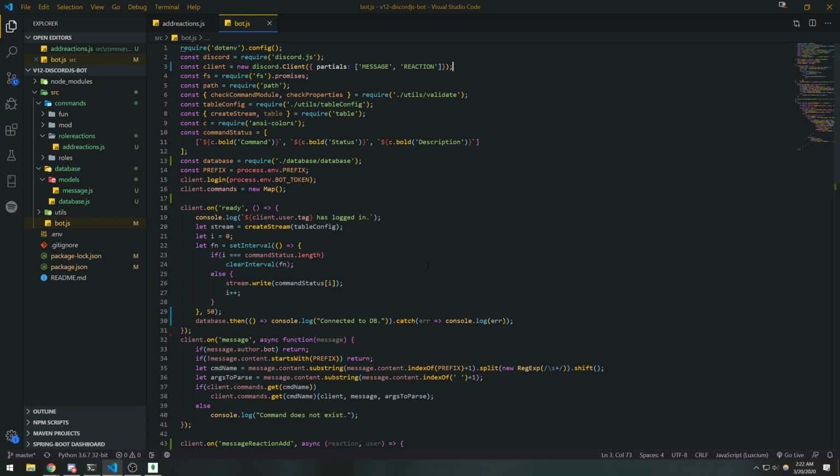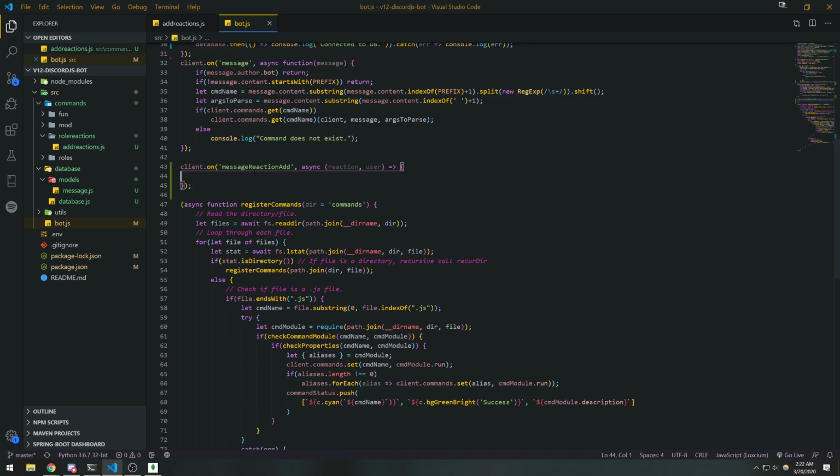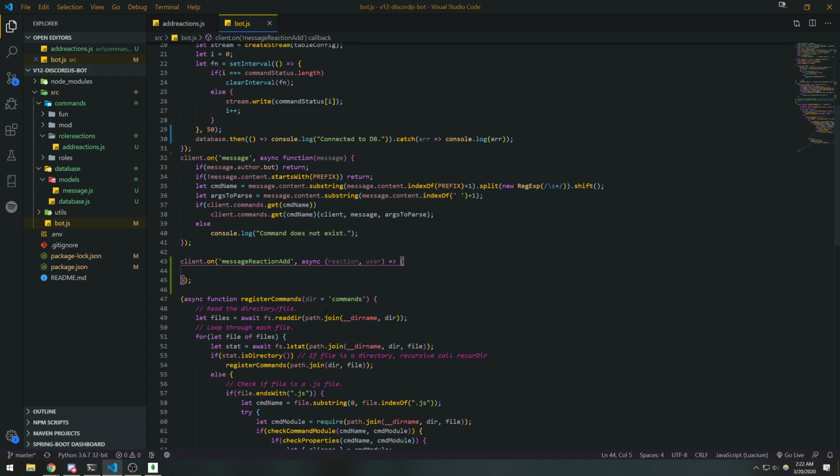If you watched my last tutorial back in October on the v12 role reaction bot, that was when it was still in development mode and you only needed to opt into message. Now you need to opt into both for it to work. I spent like 15 minutes trying to figure it out and I finally figured it out, so I was so happy.